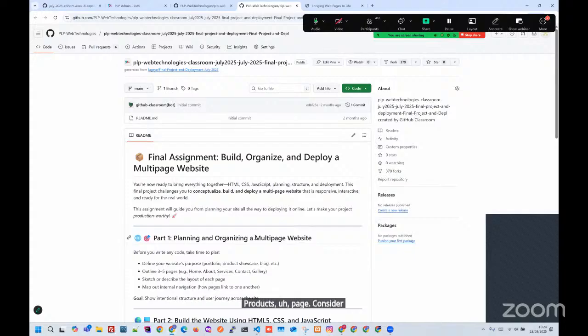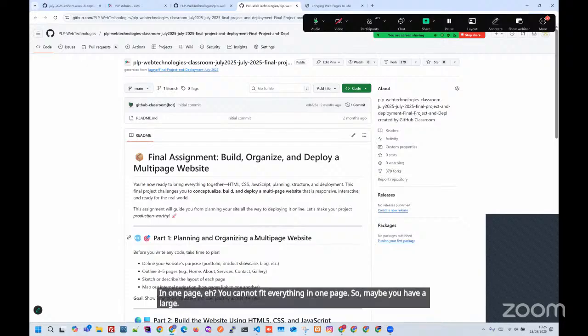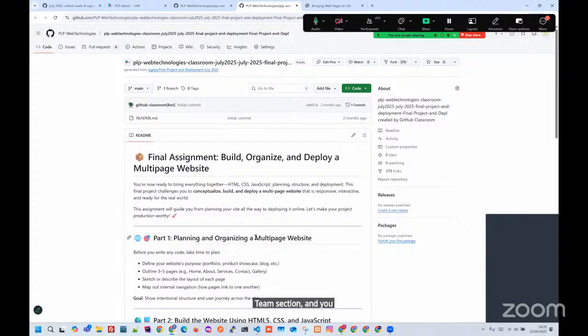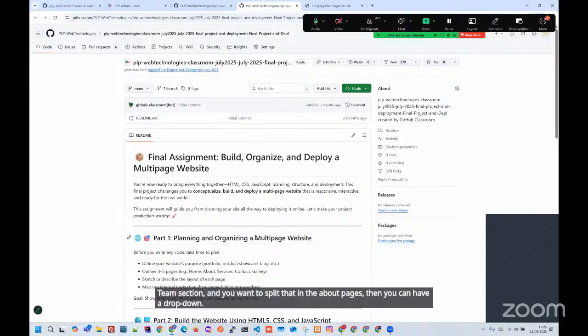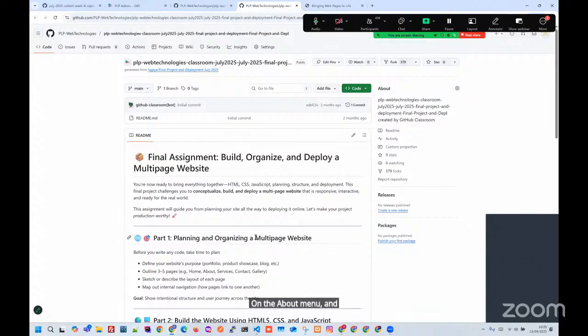Consider if you would have sub pages. Remember, if you are doing a very large website, you cannot fit everything in one page. So maybe you have a large team section and you want to split that from the about page. Then you can have a drop down on the about menu and have a separate page for team, where you can list your team members.